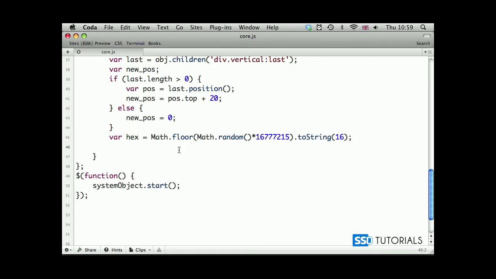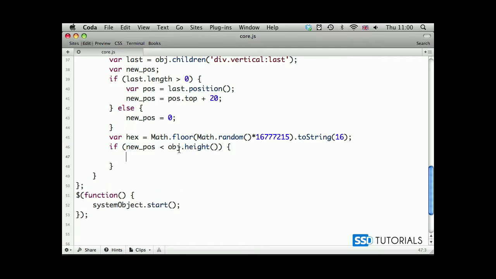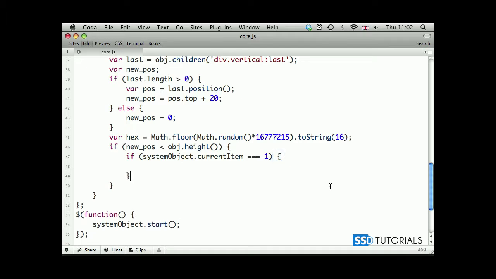Then once we've got the hex defined, we go for if new position is less than object height, meaning that obviously we check whether, let's say the height of our wrapper is 300 pixels. And if the new position is more than the height of the wrapper, then we want to terminate the whole loop. But if it's less than height, then what we're going to do is check if system object.current item equals triple equal 1. Then we're going to be animating from one side, else we're going to be animating from the other side.